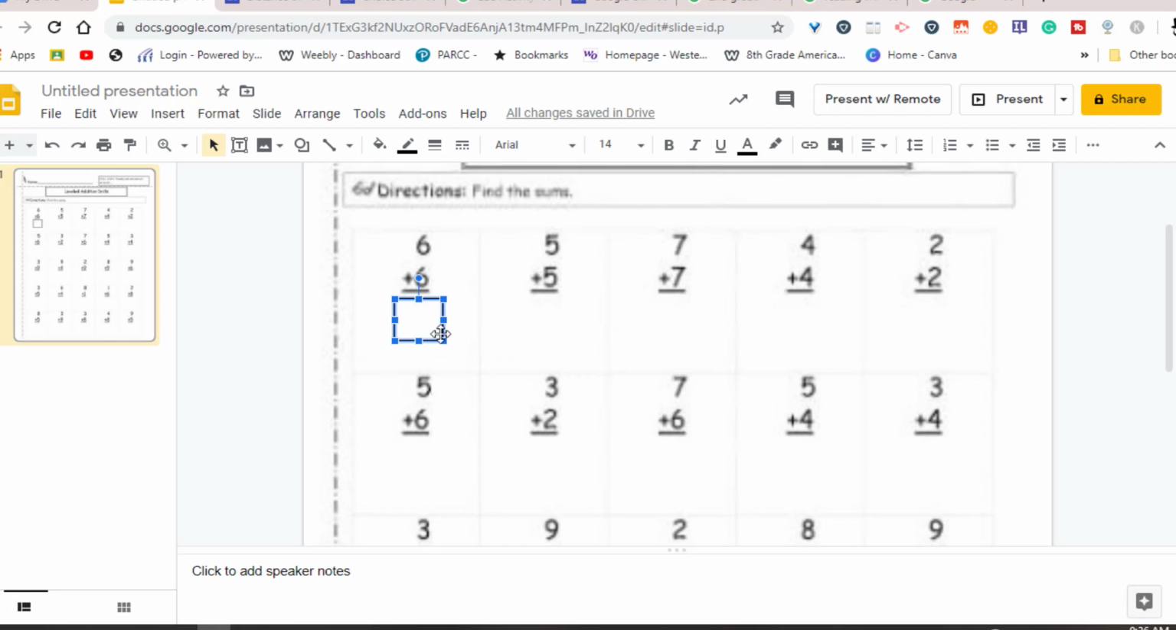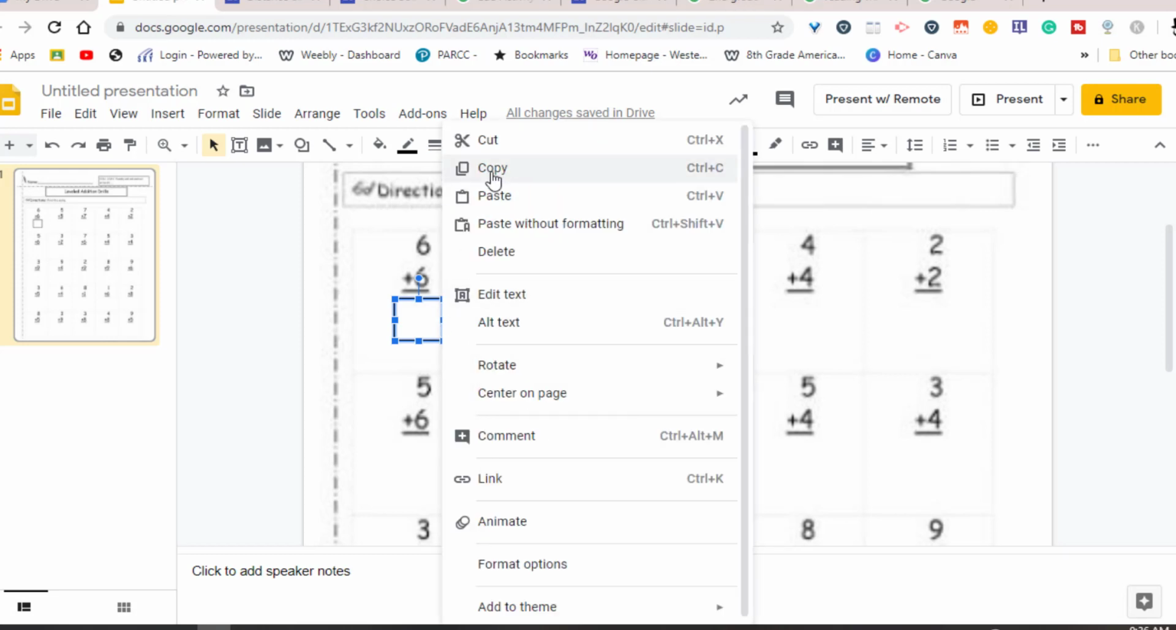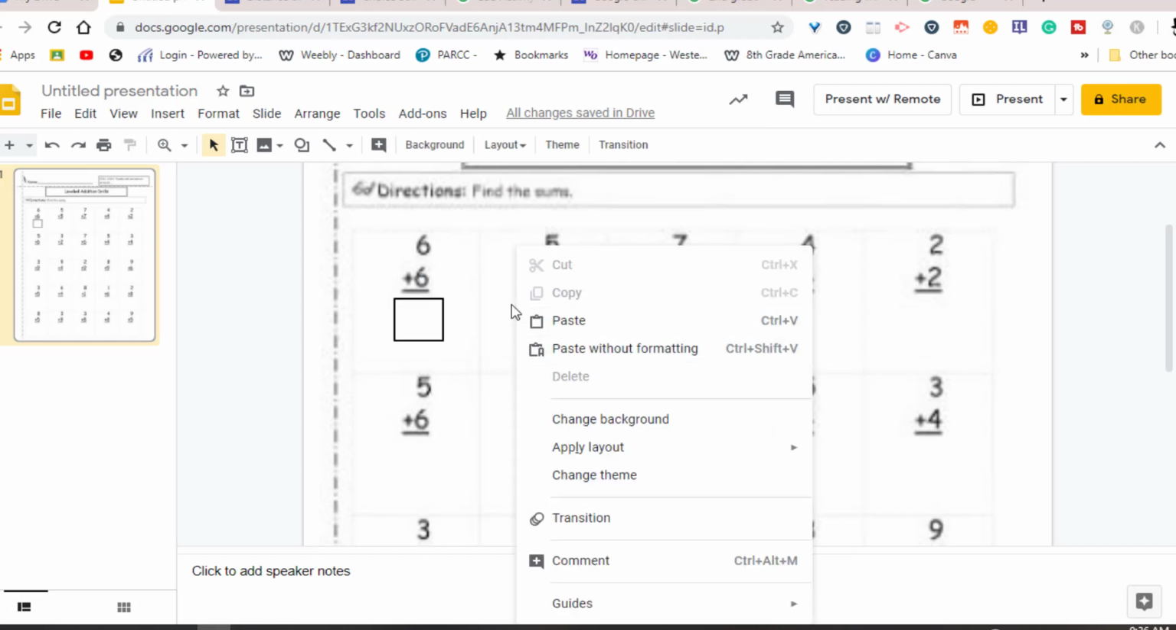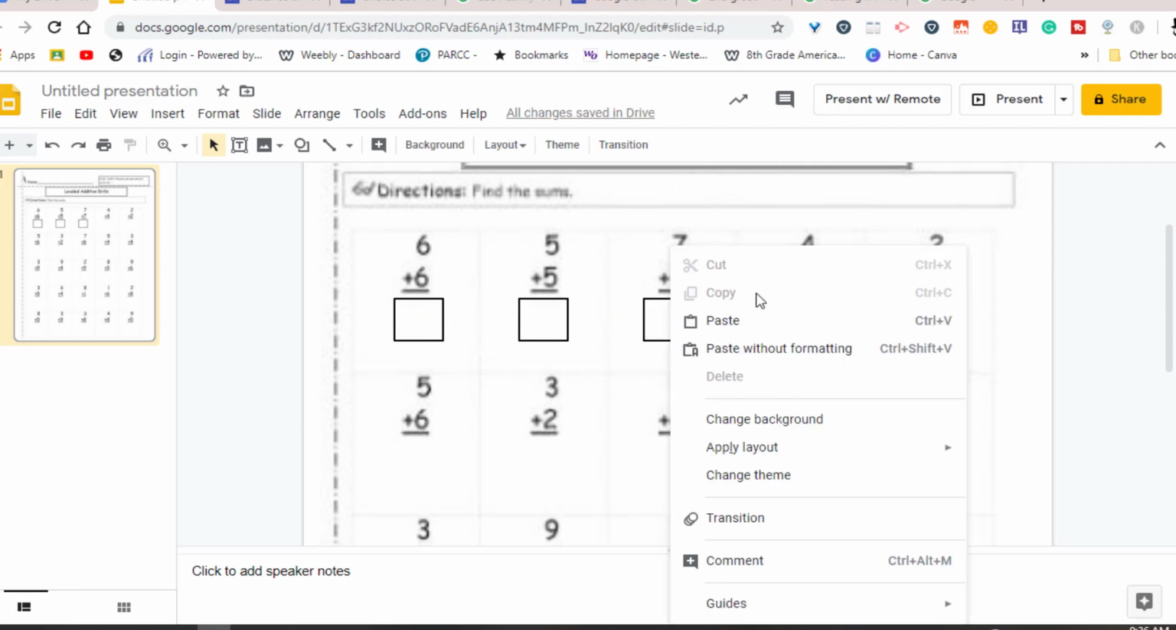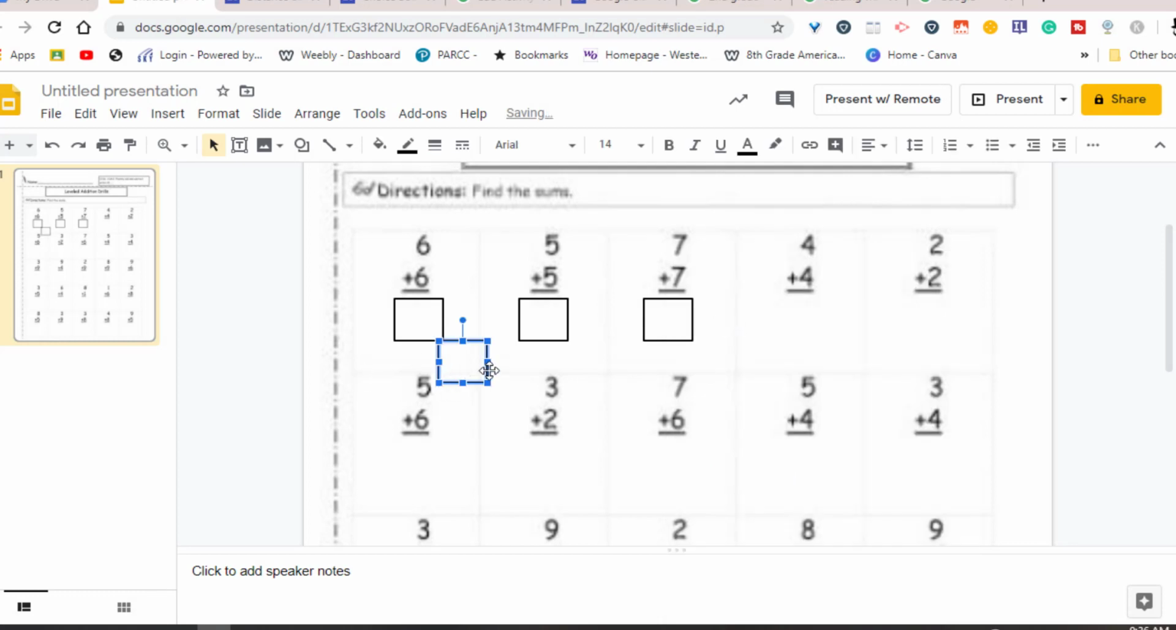And then I'll click on it and highlight it. I'll right click or do a Control C, copy it, and I'm just going to paste it a bunch of times here. You can do Control V to keep on pasting, but I have my hands full here with my daughter. So then I'm just going to drag these over to the other problems. Okay, and I can just keep on pasting those and putting those in.